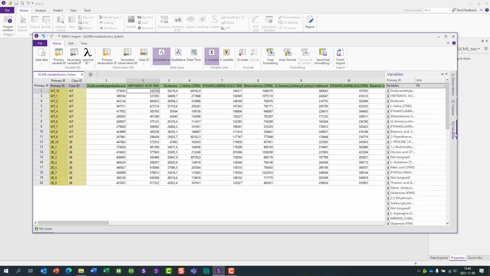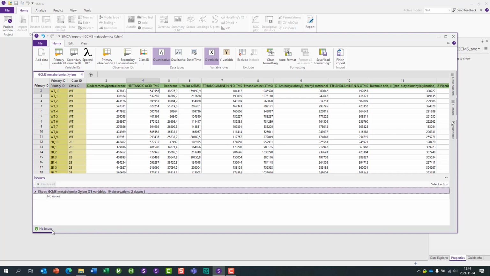And regarding the variables, we have a total of 78 variables, and by browsing through here we see that there is no missing value. So hence it comes as no surprise that the issues pane down here reports no issues. It means that we are good to go. We can finish the import and transition over to main SIMCA.